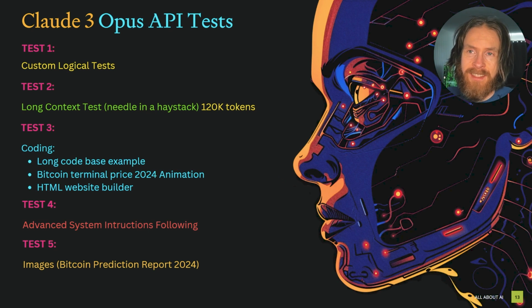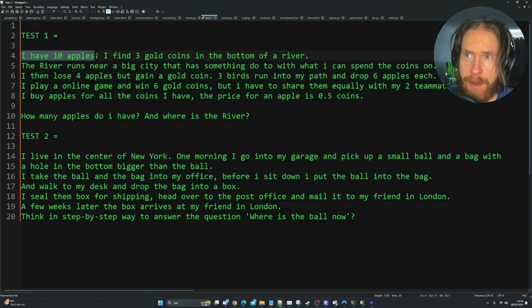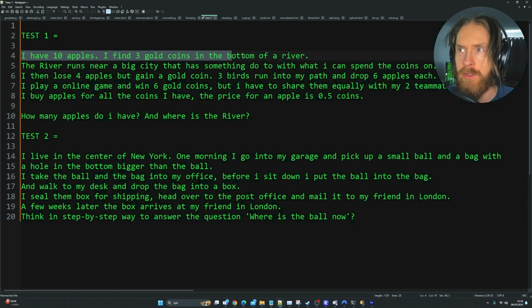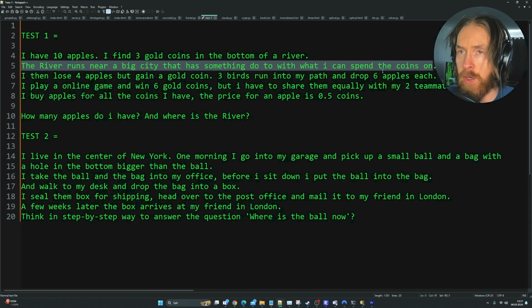So let's start with test number 1, and that is going to be the custom logic test I have created. I think I'm just going to read them out to you here. So I have 10 apples. I find 3 gold coins at the bottom of a river. The river runs near a big city that has something to do with what I can spend the coins on.